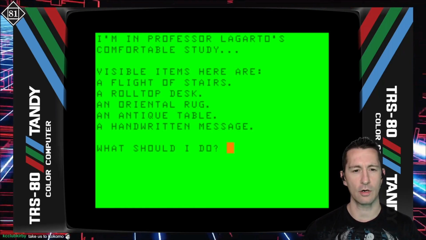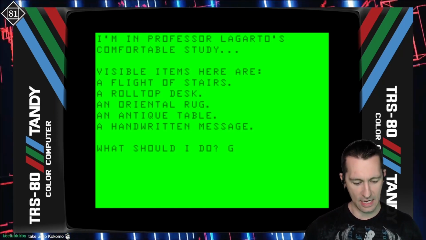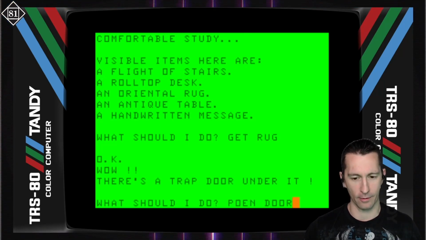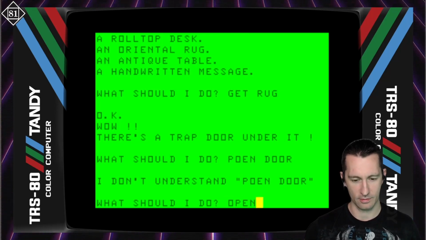Okay, so visible items are flight of stairs, roll top. Get that rug. Get rug. Okay, wow. There's a trapdoor under it. Oh, nice. Open door. What in the world?